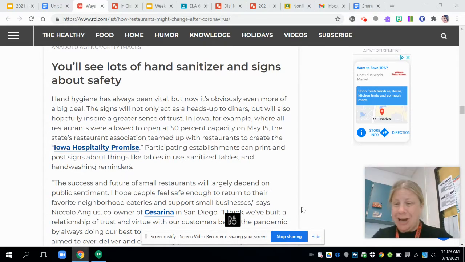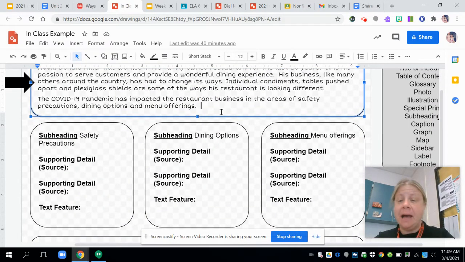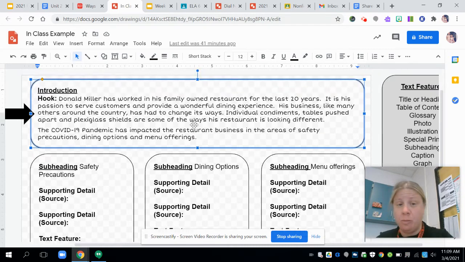Today I wanted to talk you through how to create your graphic organizer. Today we're simply going to be looking at these subheading sections. Some of you might have two subheadings that you're looking at. Some of you might have three. Some of you might even have more.